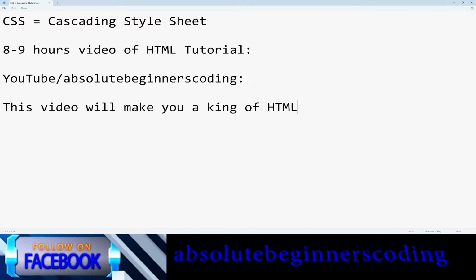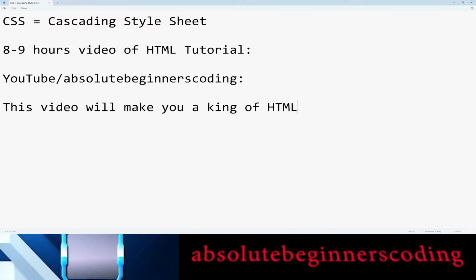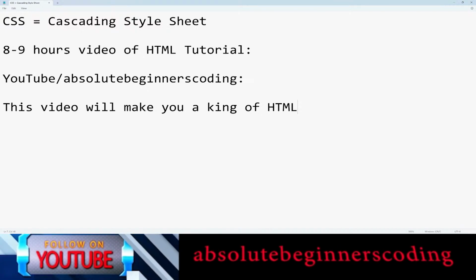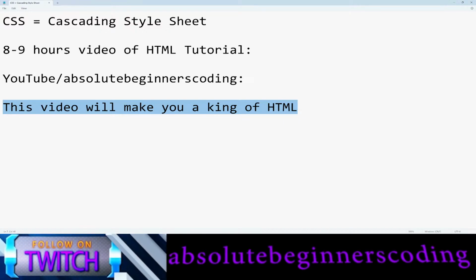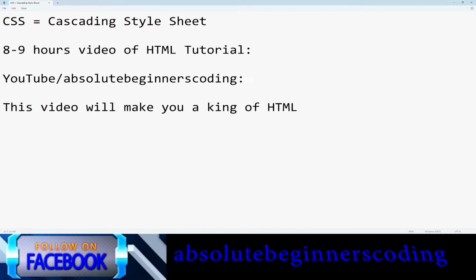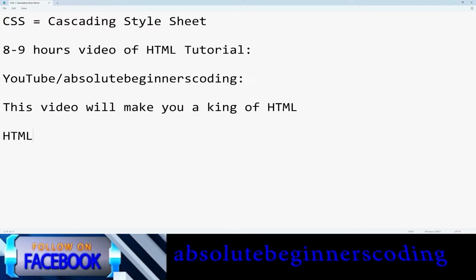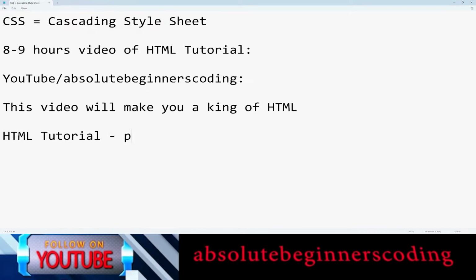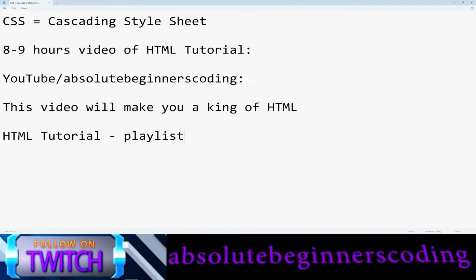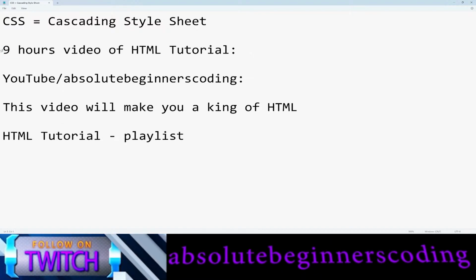So if you're someone who doesn't even know what HTML is, you have no clue about it, don't worry. I've got you covered with that video, and you can find it on my YouTube channel. This will be the name: this video will make you a king of HTML. Or you can also find it on my homepage under the HTML tutorial playlists as well. It's actually a 9 hours video of HTML tutorial.